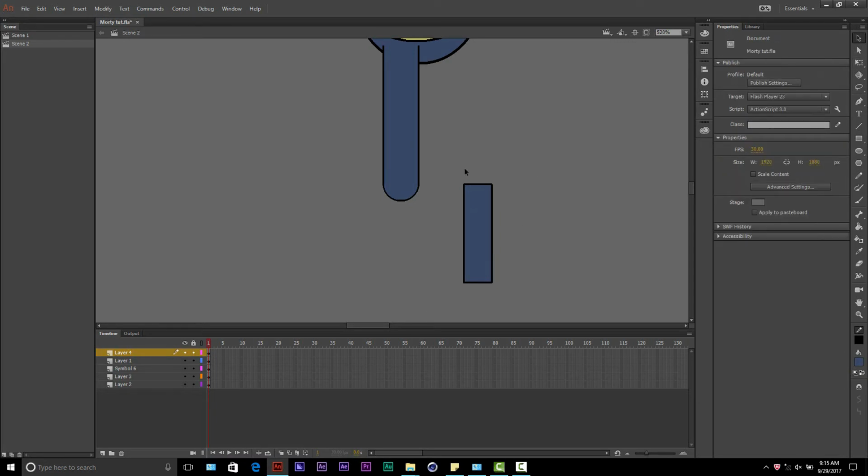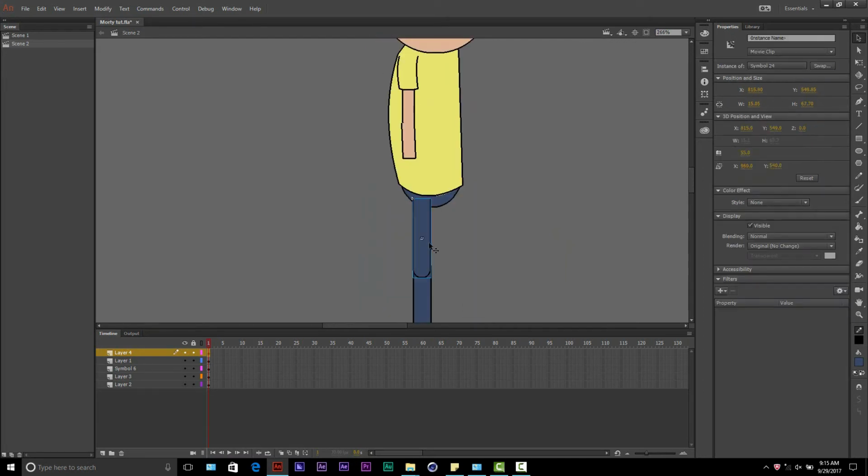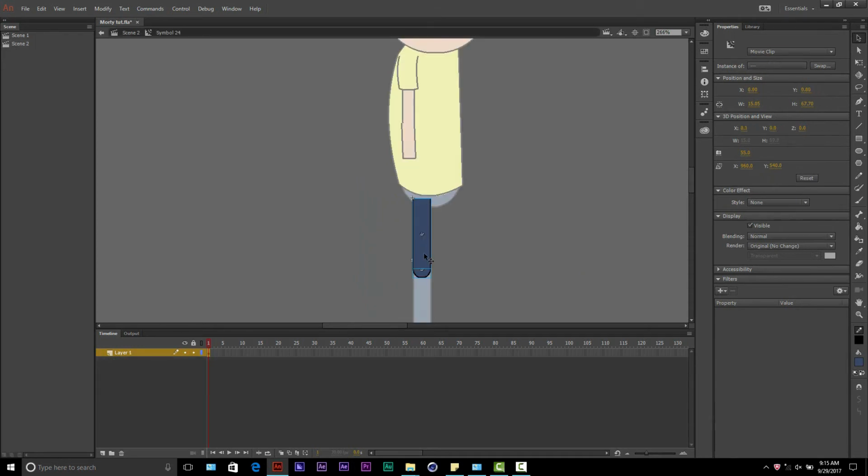Now for Morty's bottom leg, make it the same width and height as the upper leg, but the same width and height without the joint. And that leg actually looks a little bit too long, so what we could do is double click on the symbol and actually go inside the symbol and make the leg smaller. And let's not forget to move the joint up too.